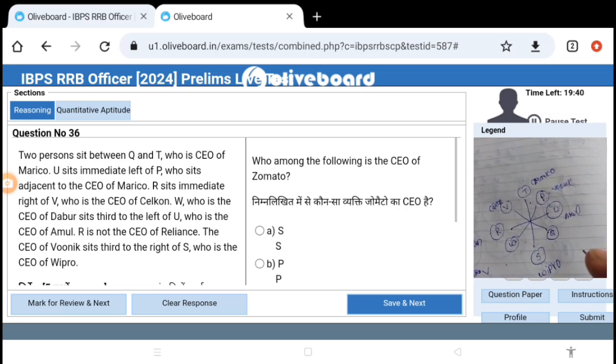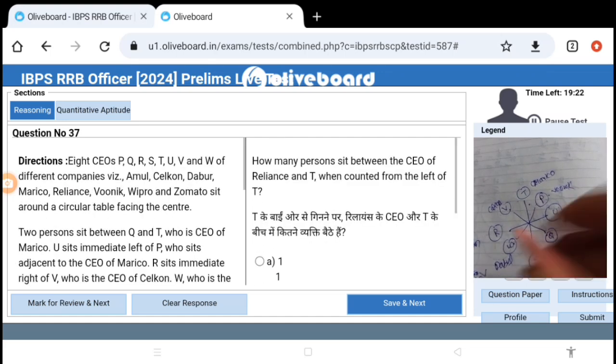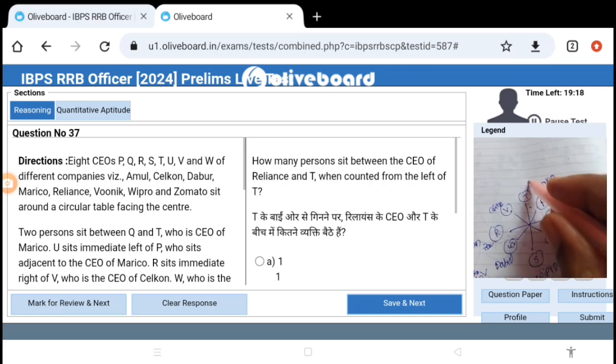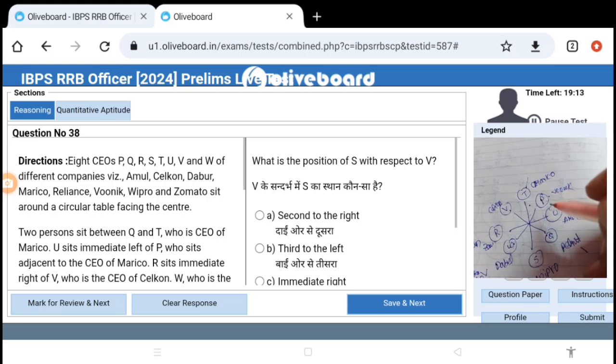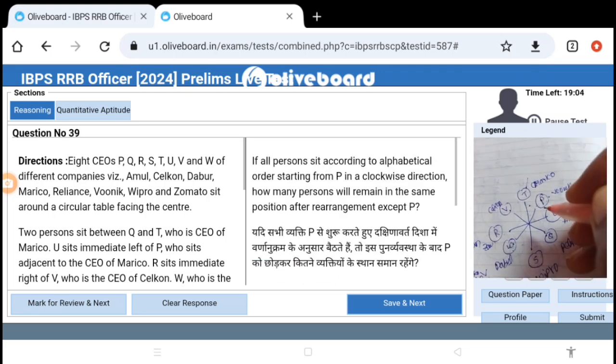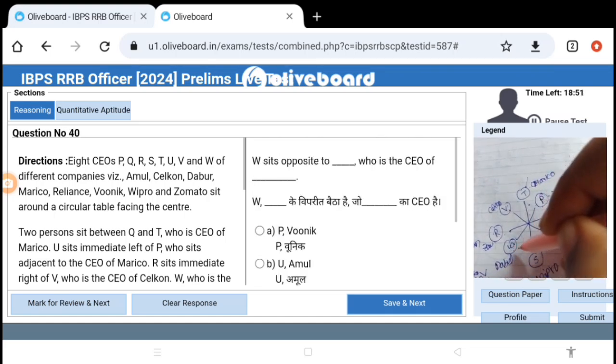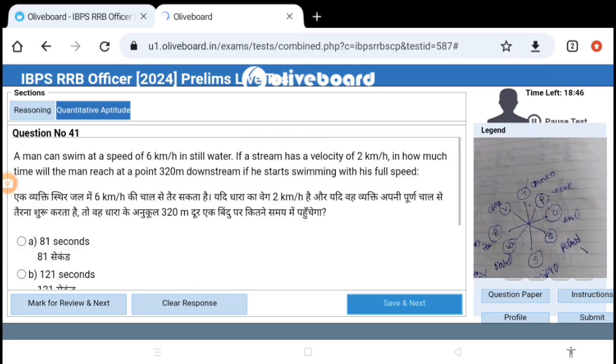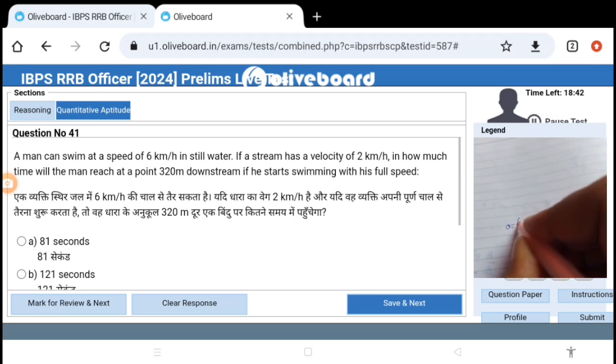P is. R is immediate right of V. V is L, W is double lines. U is Amal. Zomato is R. Reliance NT 2%. Third to the right, all person seat alphabetical order starting from P, Q or S, T, U, V, W. W sits opposite to P, who is unique. A is 6, B is 2. 8.